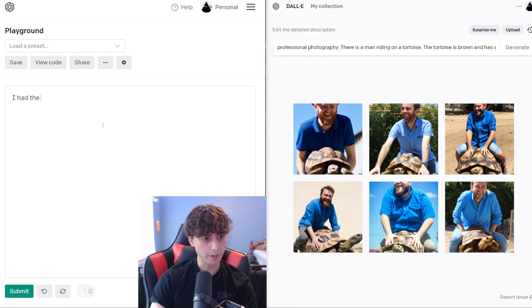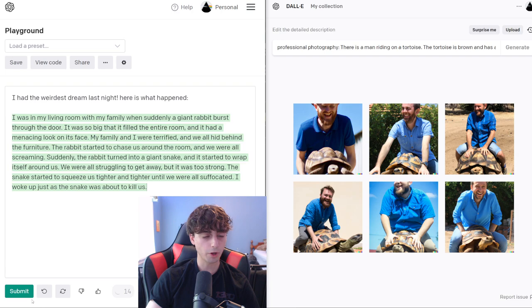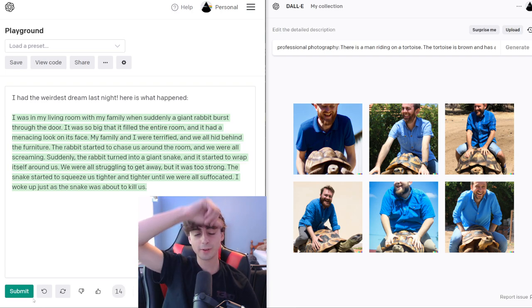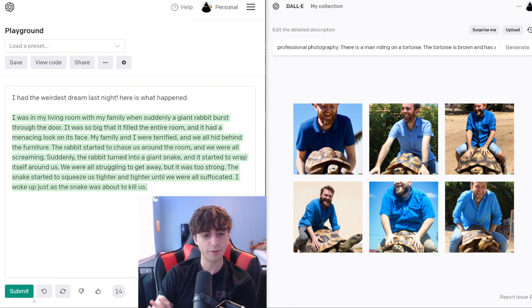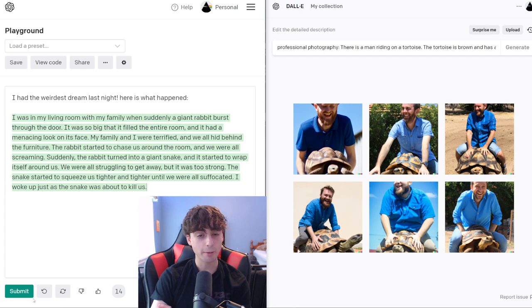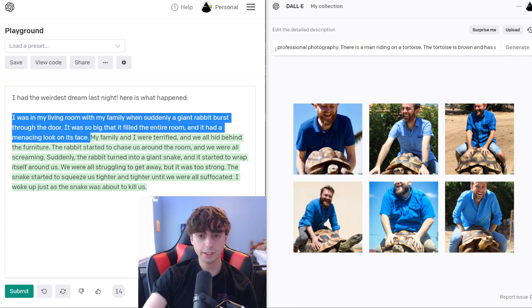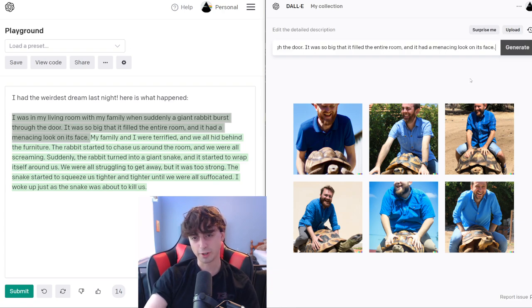I had the weirdest dream last night. Here's what happened. Whoa, okay, GPT-3's going off. I was in my living room with my family. Suddenly, a giant rabbit burst through the door. It was so big that it filled the entire room, and it had a menacing look on its face. My family and I were terrified, and we all hid behind the furniture. Well, I guess we can take some parts of this. Yeah, we'll just generate that.